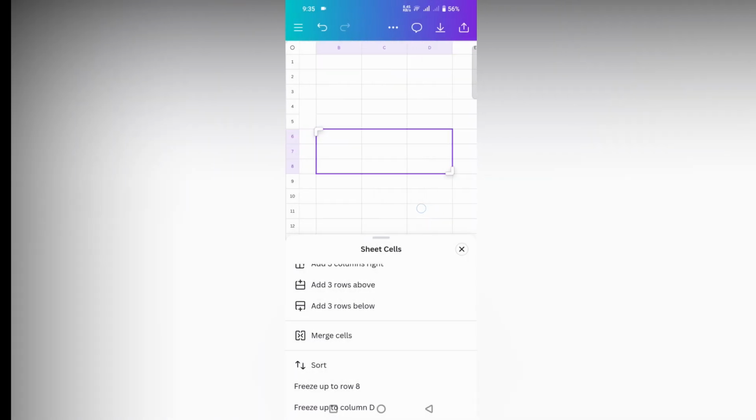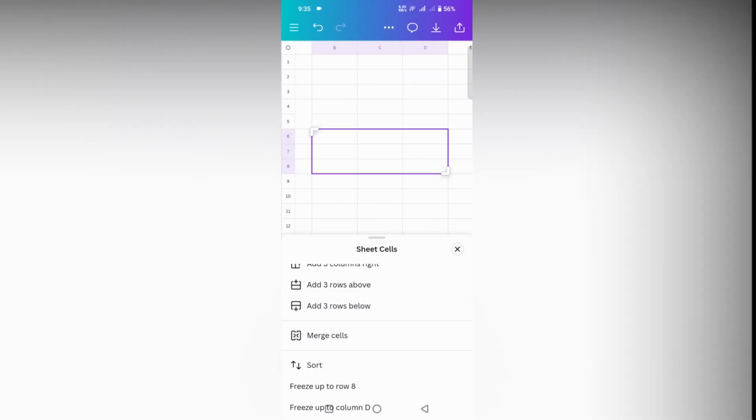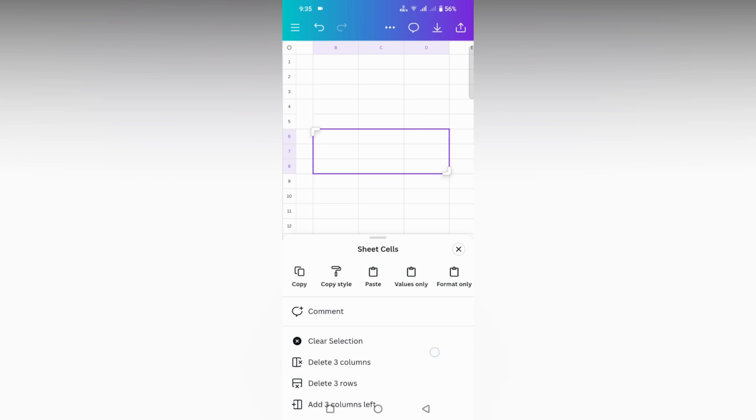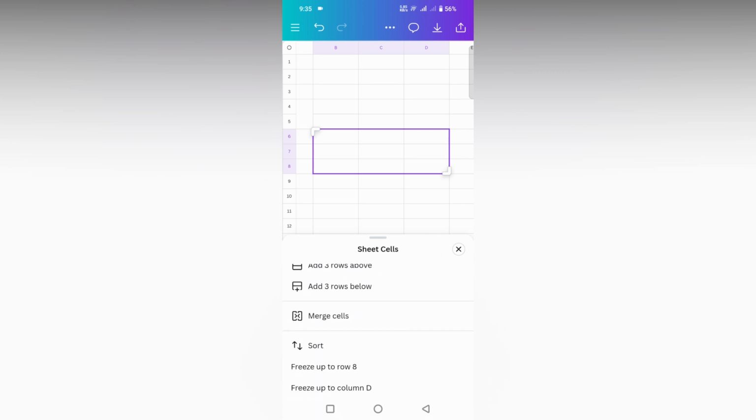For an example, here I just selected a total of 9 cells. So you just need to make the tool options appear on the bottom. Click on the three dot option, the more option, and swipe up. You have an option called merge cell. Click on this, so the cells have been merged.